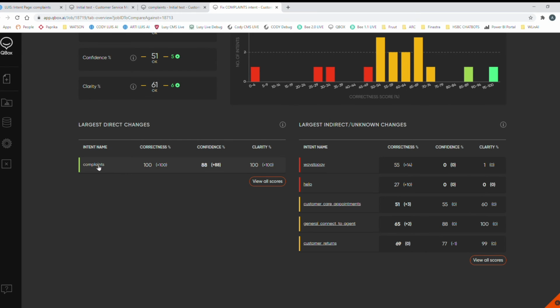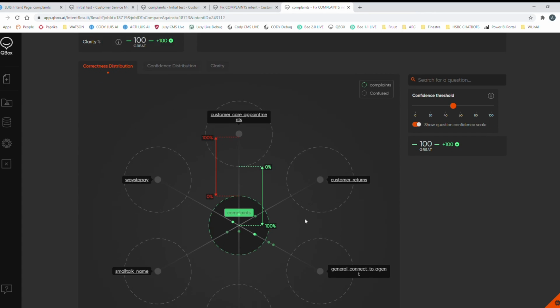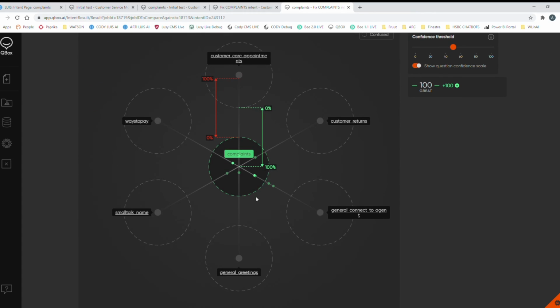Going to our complaints intent, we can now see our pinned questions all have green ticks next to them, so their correctness has been fixed, and confidence and clarity are very good. We can see on the correctness distribution graph, all questions, even the new ones we've added, are all correct and most are falling nicely within our central circle, meaning the utterances will return the correct intent and with good confidence.